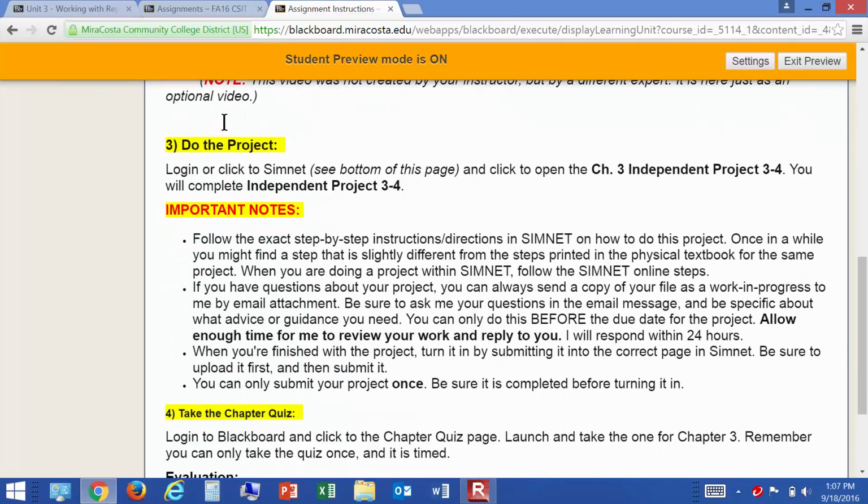Then when you're ready, you can come down here and take a look at what the project is about. Please make sure that you follow these important notes.